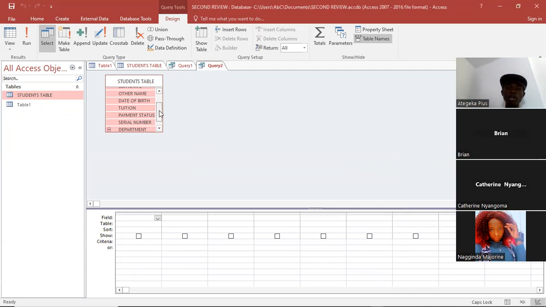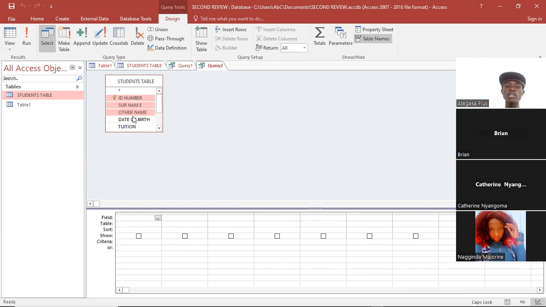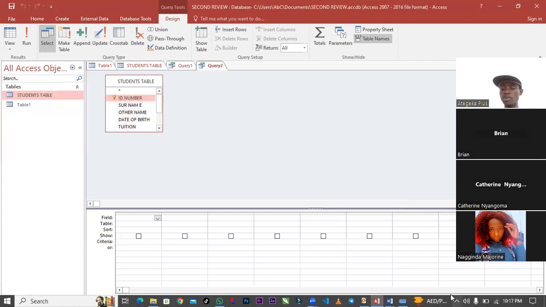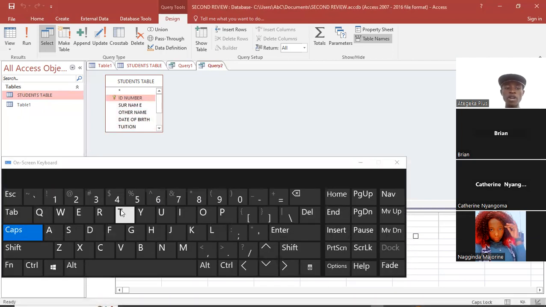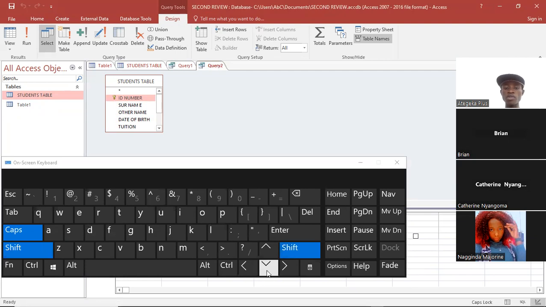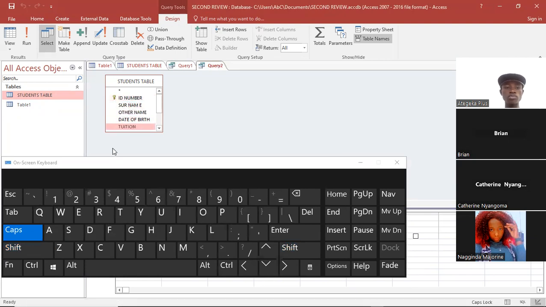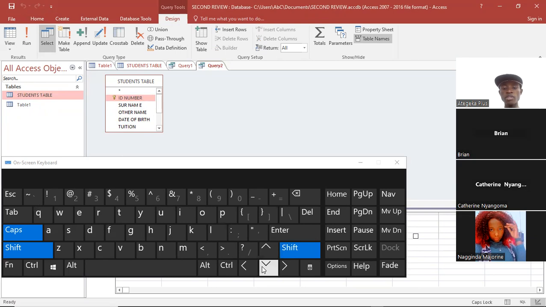Okay. Alternatively, if you don't want to press Control and A, you can click this one, then hold down Control. You go on clicking, selecting, which is tiresome. Or you can hold down Shift. Let me also bring this on-screen keyboard because it helps us see very well. Or you can hold down Shift, then use arrow keys. Okay, you go back, hold down Shift, then use these arrows. See?